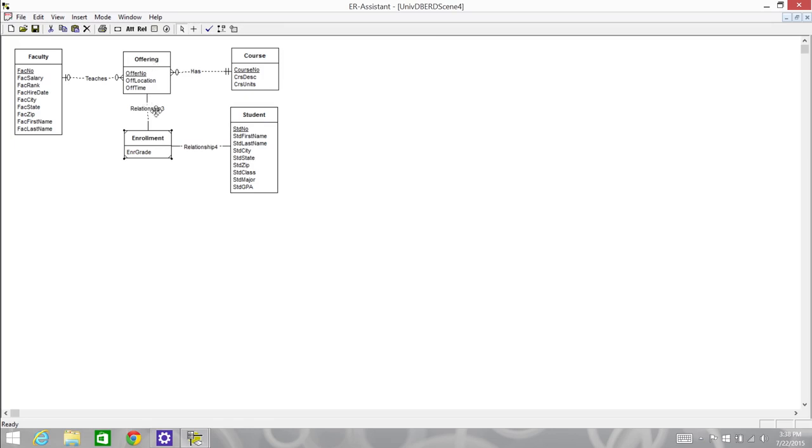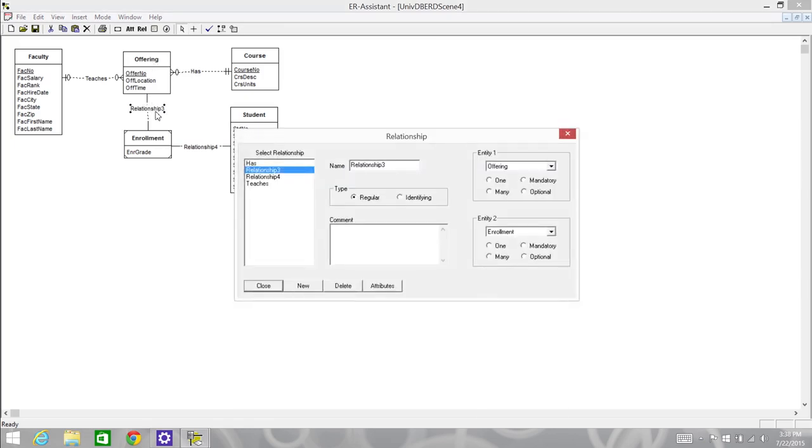Double-click on the relationship from Offering to Enrollment. Select the Identifying option button and type Grants as the relationship name. For the relationship cardinalities, select 1 mandatory for Offering, many optional for Enrollment.